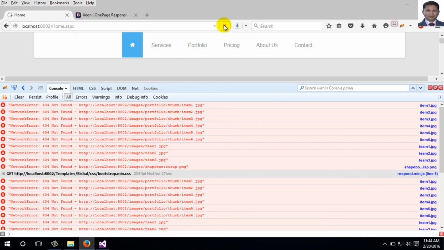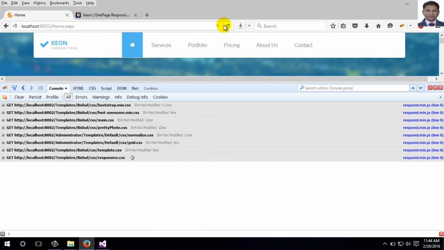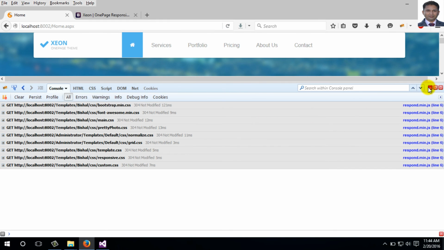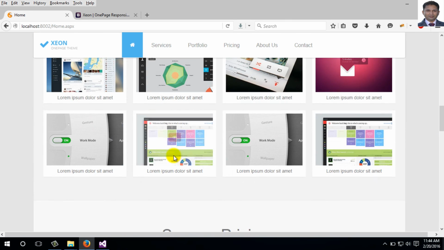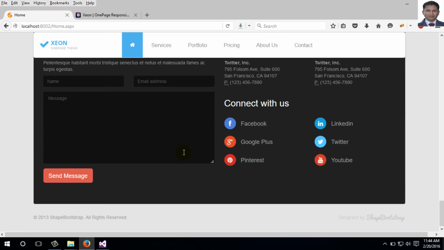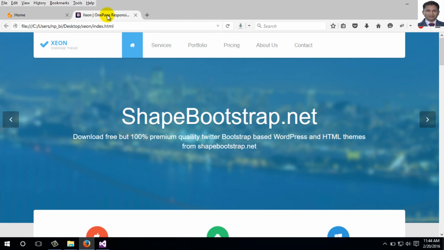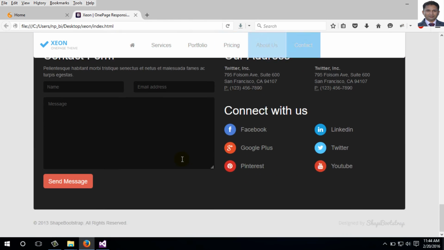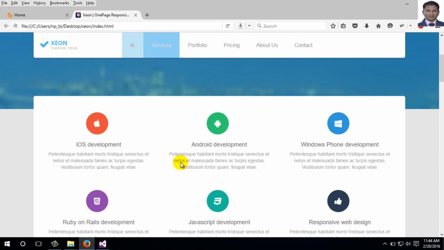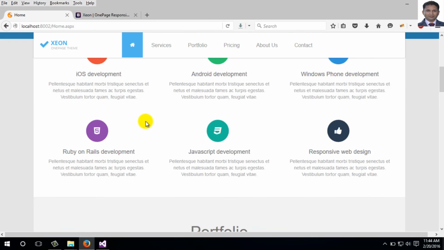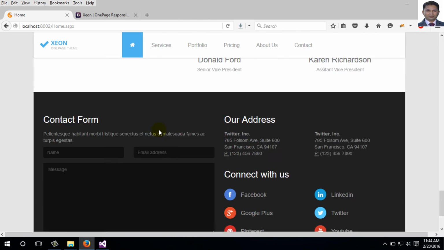Now if you refresh the page, you will see the copy of the original template in SageFrame. Here we got it. We can easily integrate the Bootstrap template into SageFrame within a couple of minutes. I think this video will help you to integrate a Bootstrap template into SageFrame.